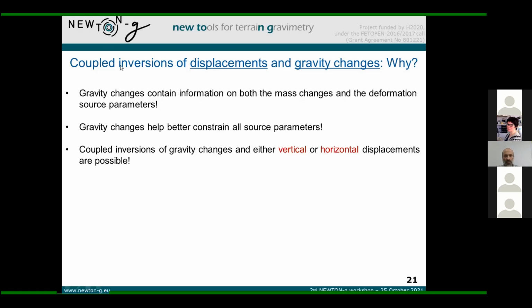So to summarize this part, the coupled inversions of displacements and gravity change can be very important, because gravity changes contain information on both the mass change and the deformation source parameters. This way, if we use the gravity changes in the coupled inversions, we can better constrain all source parameters, not only the mass change. Another implication is that using the gravity changes in coupled inversions, we can use either vertical or horizontal displacements along with the gravity data to fully recover the source parameters.